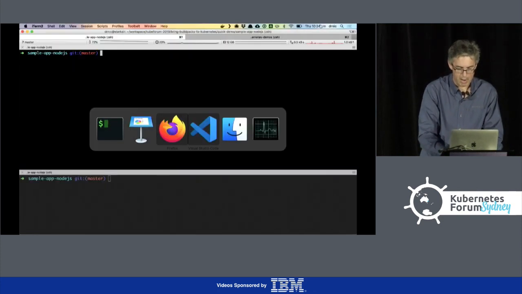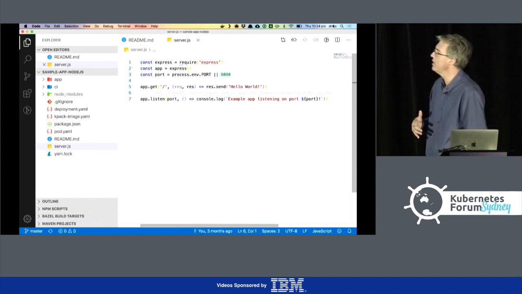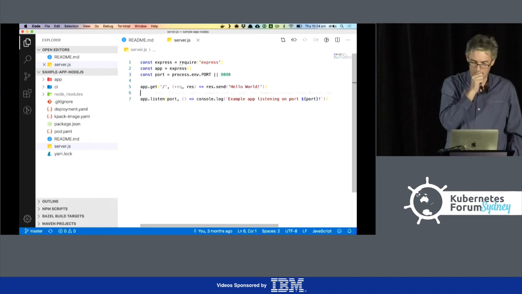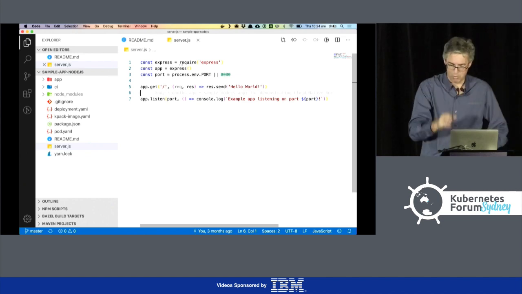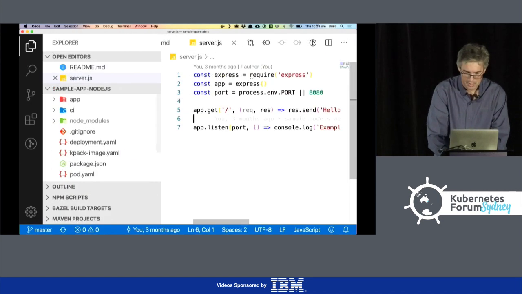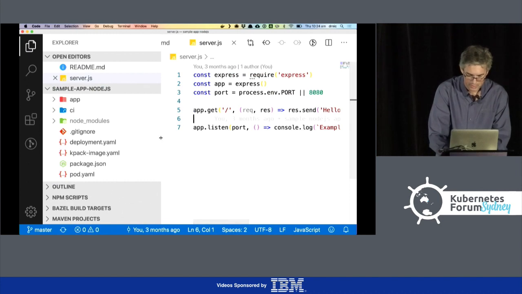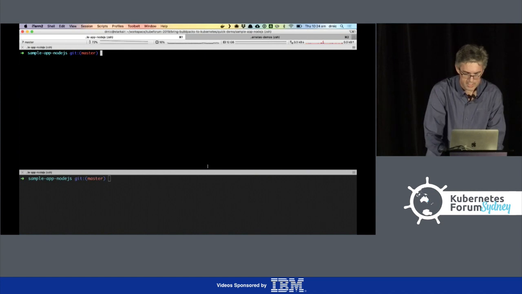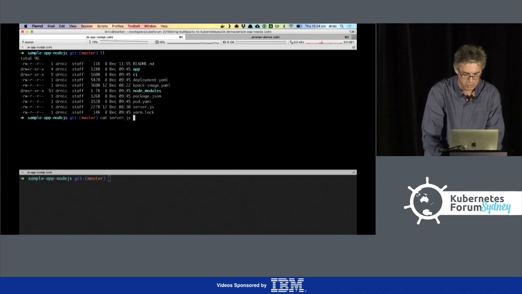So let's have a look at our app. You might never have seen a Node.js app. They all look like this. They're about 4 lines long. It's production quality. It's good stuff. And we got ourselves some hello world. And so this is my app. You can see just to make sure that you know where I am.